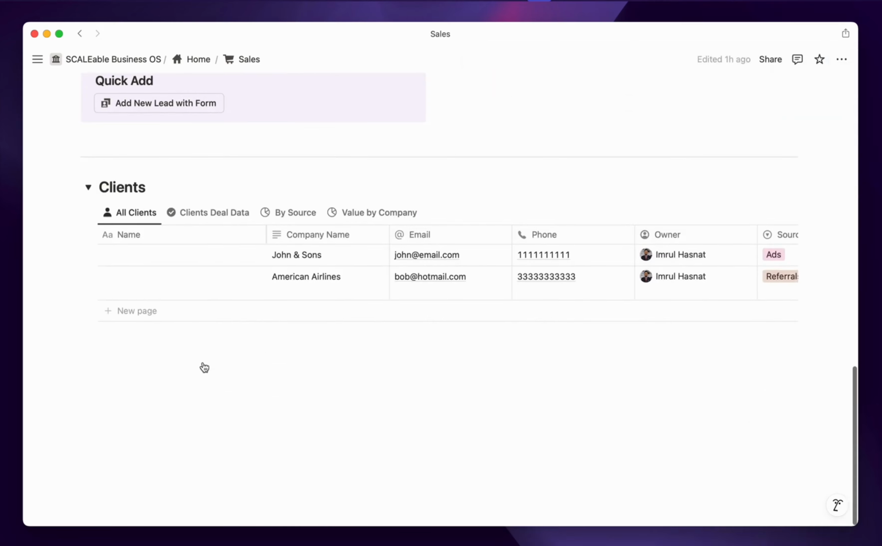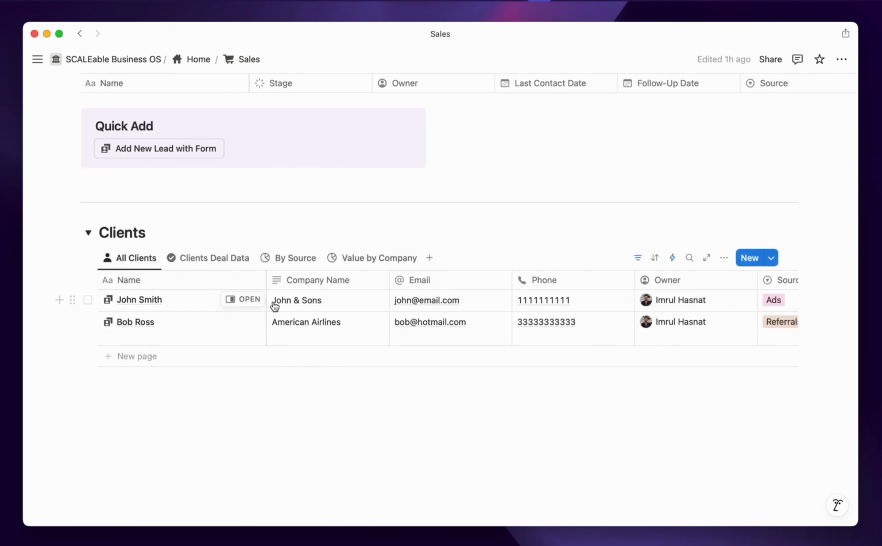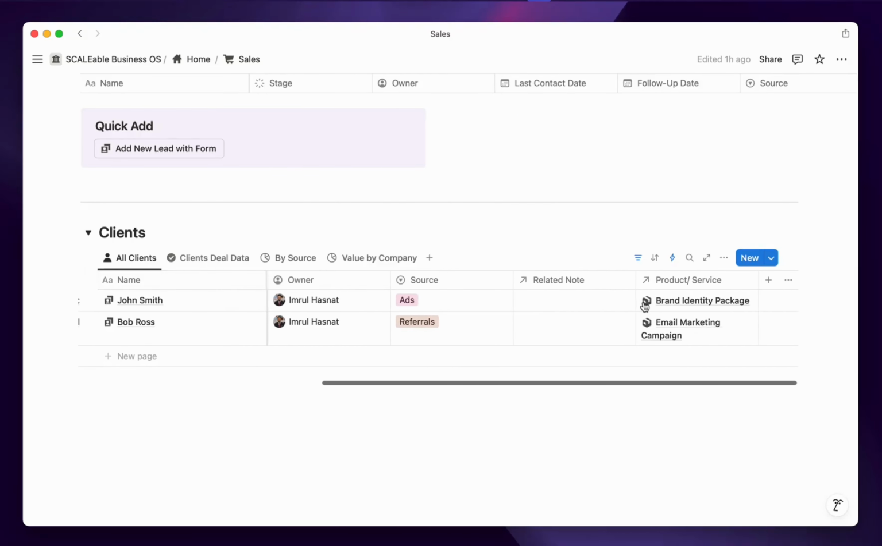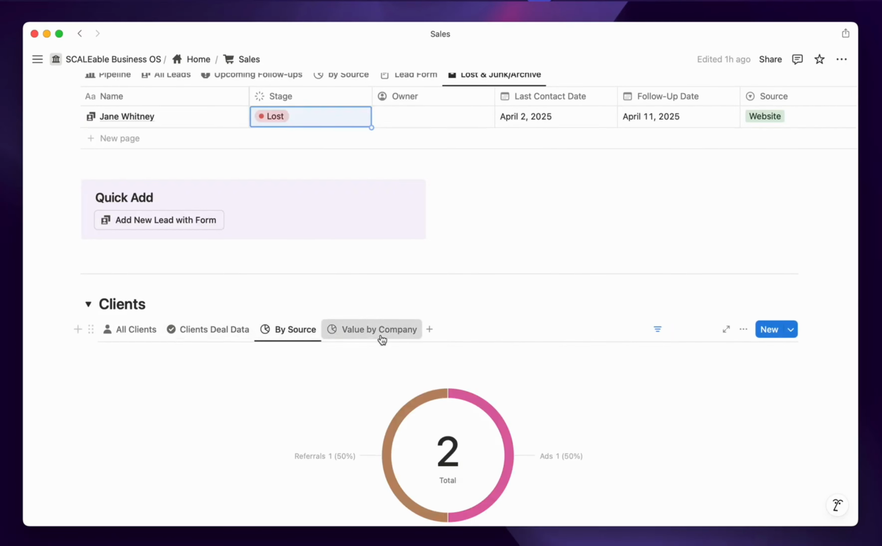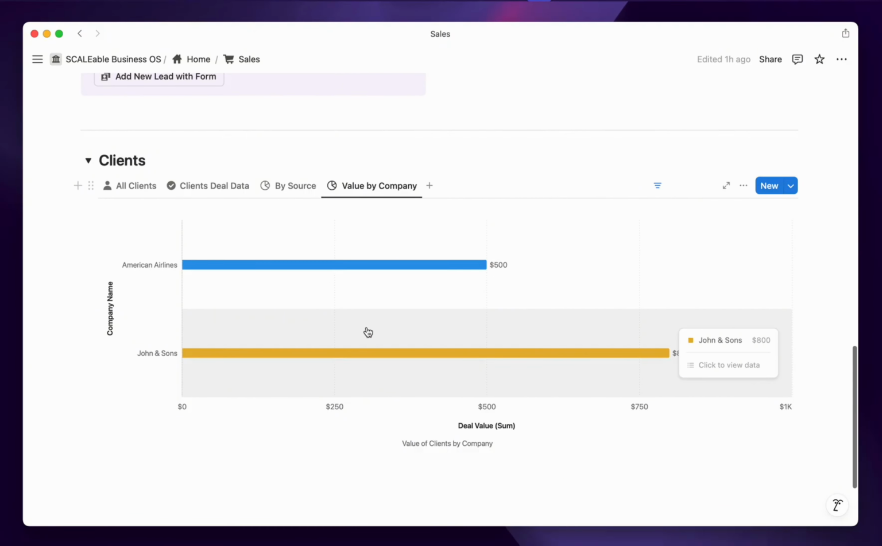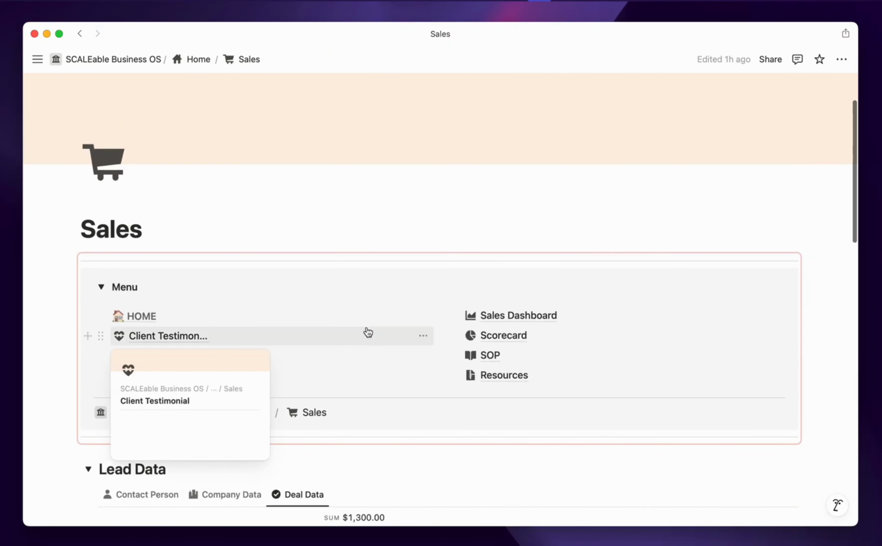Moving to the Client section. Once a lead is converted to a client, their information appears here. It includes client name, company name, email, phone, owner, source, notes, products or services, and deal data. You can view clients by source or by deal value, giving you a snapshot of which clients bring in the most revenue. So this is all about the sales department's homepage.